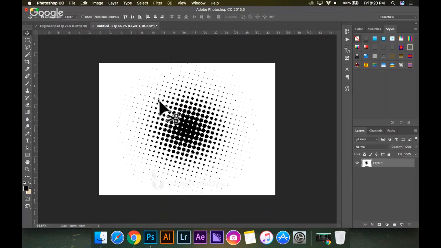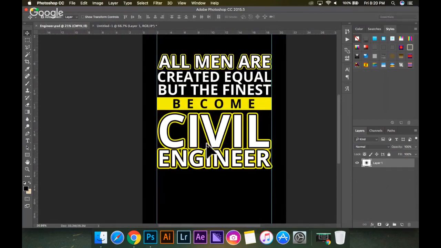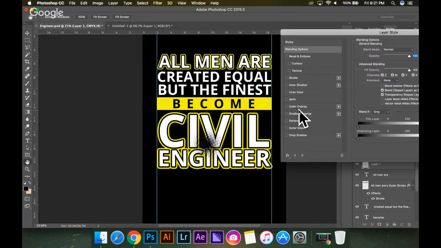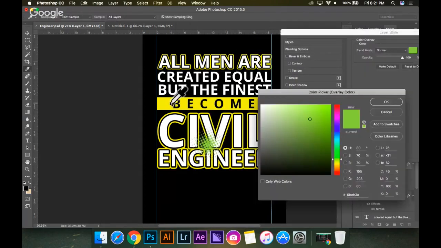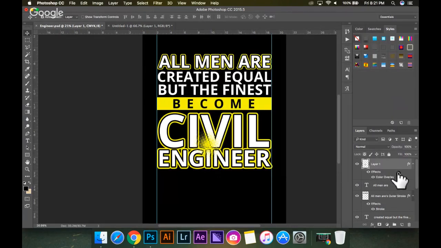Now with the help of the move tool, drag and drop this file to that file like this. Drag and drop here. This is very small right now, and it's not visible because it is in black color. I just want to change the color. Again, double click, blending options, go to color overlay and change it to yellow.